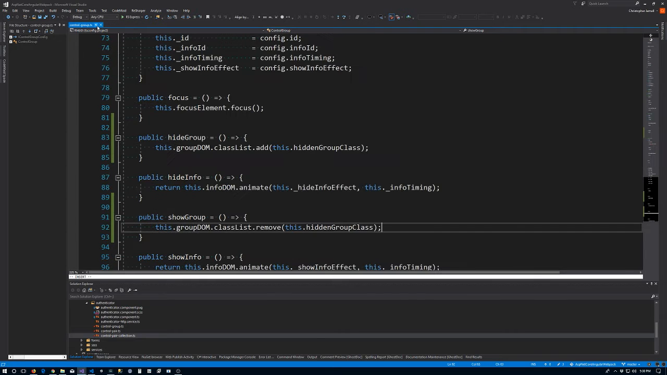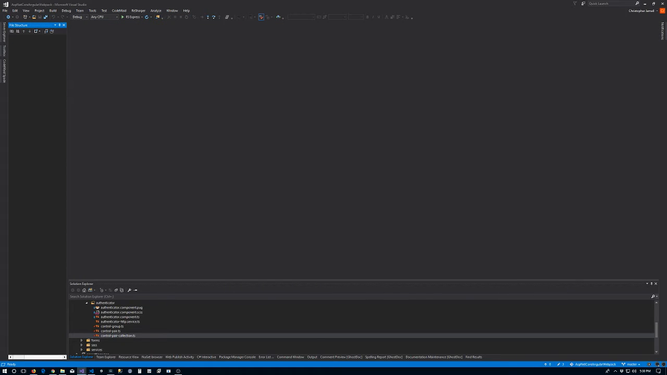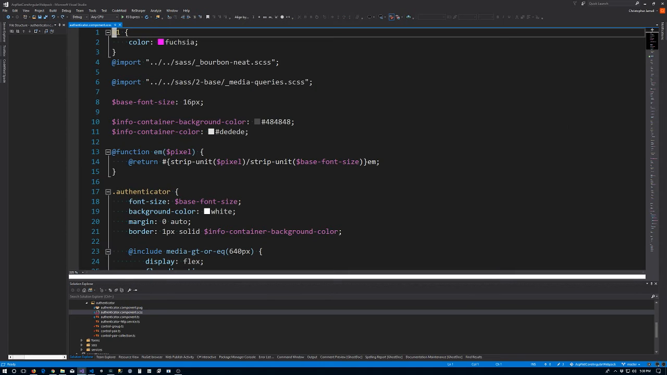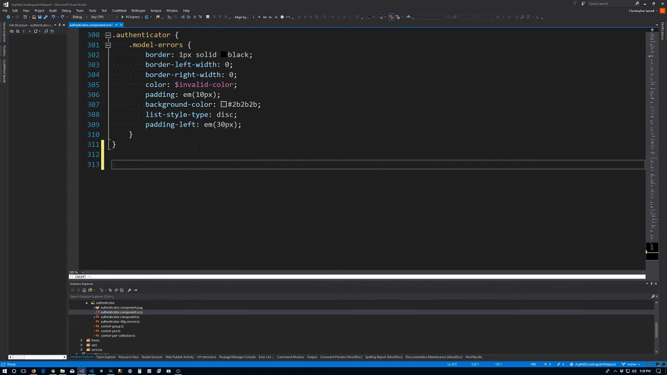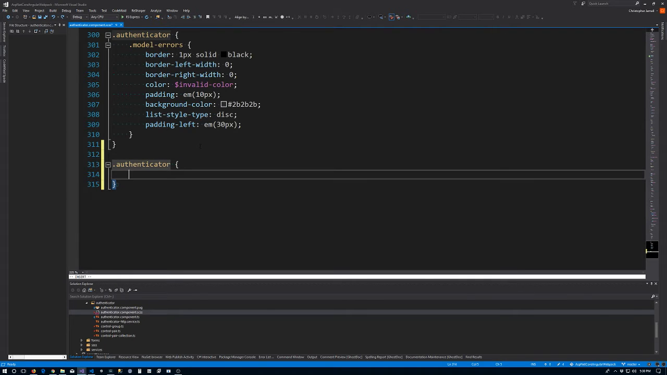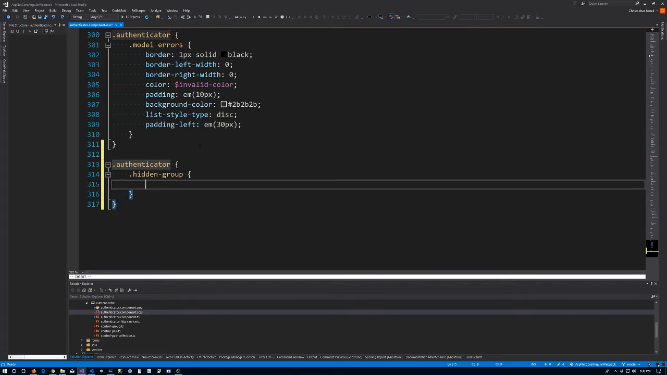So let me go and close these files now and scroll the notes down. Now we have to define what it means to hide a group, and we're going to go into the authenticator.component.scss file. So our SASS file. As usual, I'm going to create an authenticator. Inside of that, I'm going to say that if the class is hidden group, we'll just say display none.